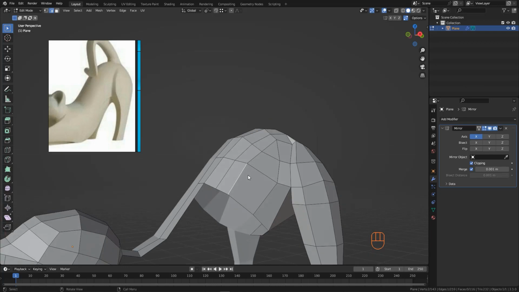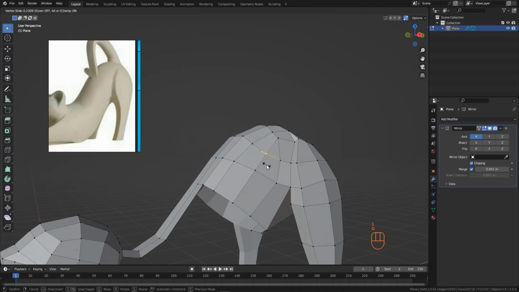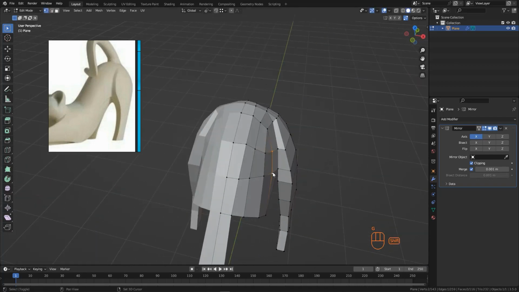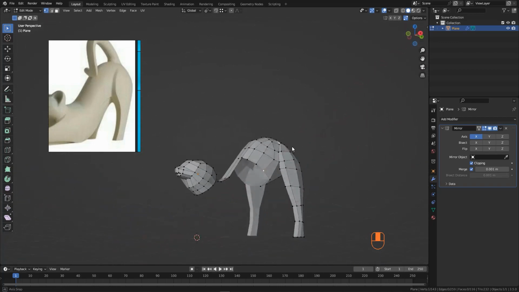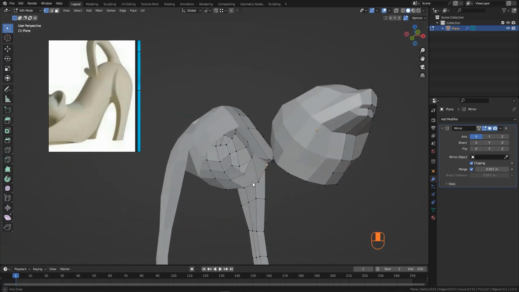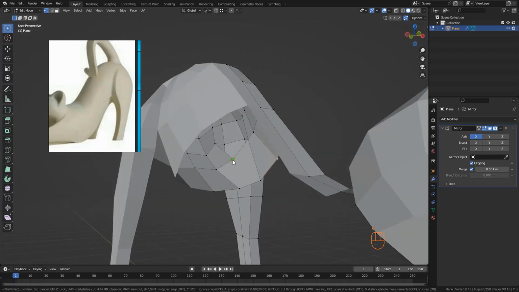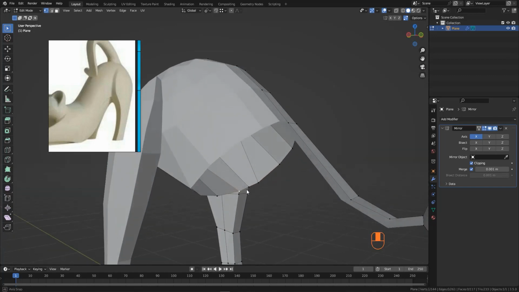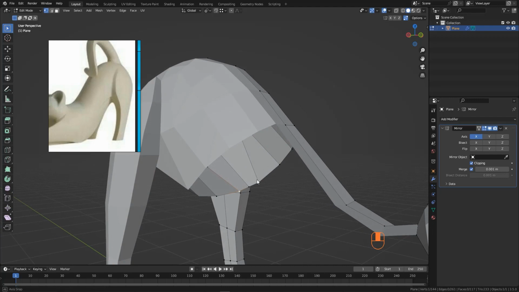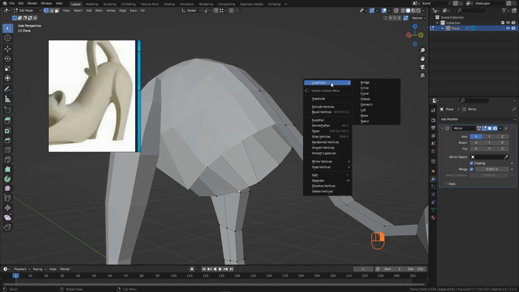In this case, maybe this edge I can slide it, G twice, and let's put this in the middle, G twice, and let's slide this right here. Maybe we can move these like that. All right, and here we can create an edge, maybe right here. And we can fix the distance between these edges using the loop tool.